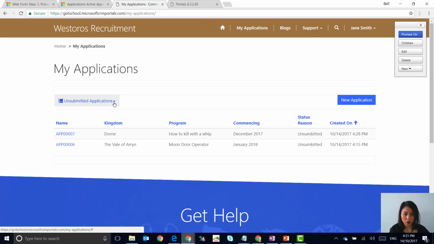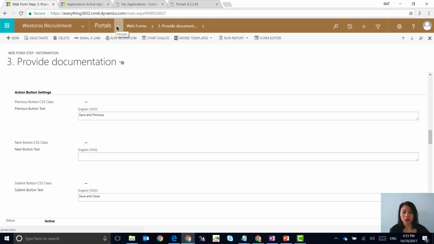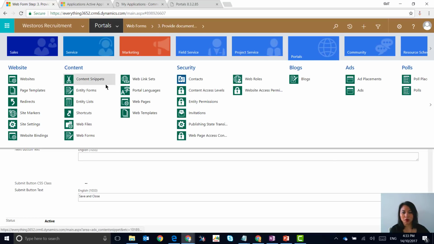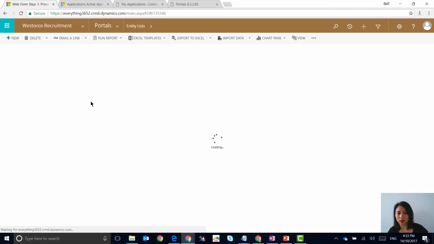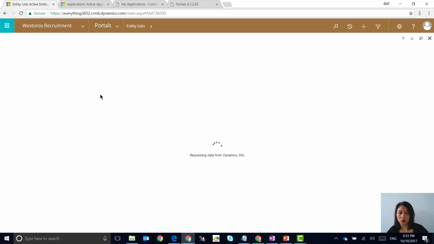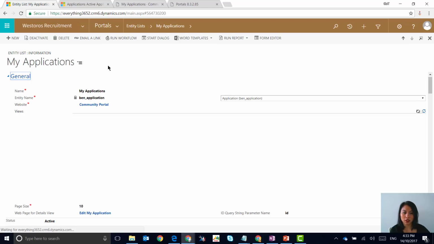So if I click on this little drop down, I can get to the submitted applications entity list, which is pointing to the submitted applications system view in Dynamics 365. All right, so how exactly do we achieve that? This is where you can associate a workflow to an entity list. So in Dynamics 365, you want to go to Portals and you want to select Entity List. And in the Entity List, this is where you can associate a workflow to achieve that submit application functionality.